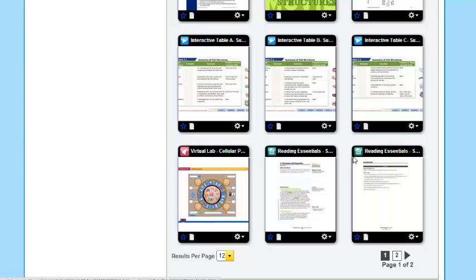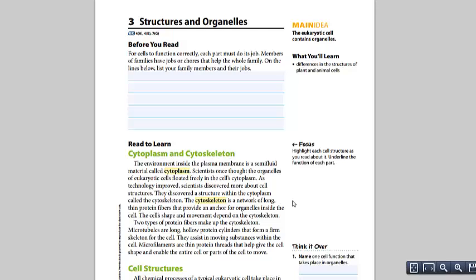So if I want to take a look at the Reading Essentials, which is a print piece, all I have to do is click on the thumbnail photograph, and I'm able to do that. This is something that's printable anytime, anywhere. It's also deliverable to my students digitally, and we'll show more about how to do this in a separate video.